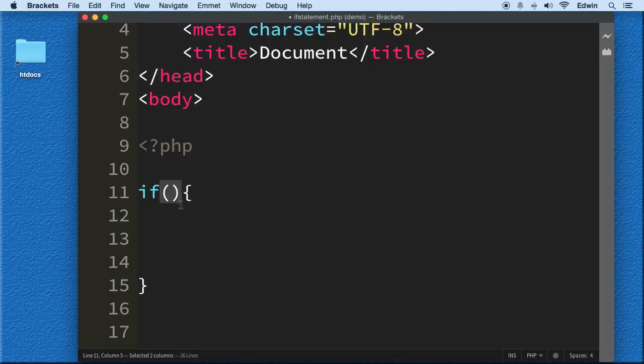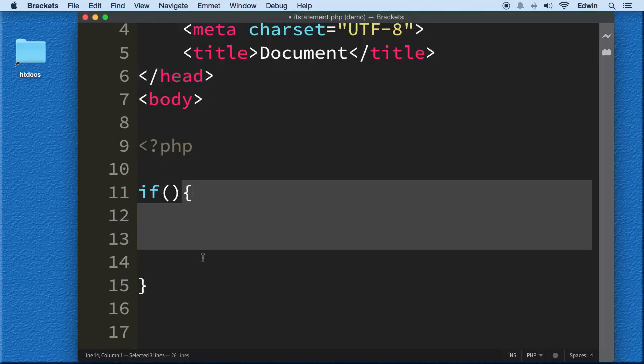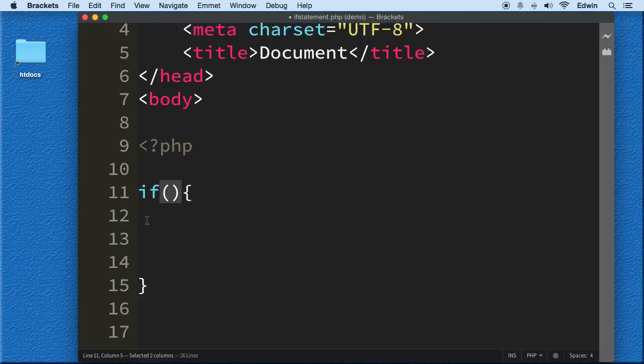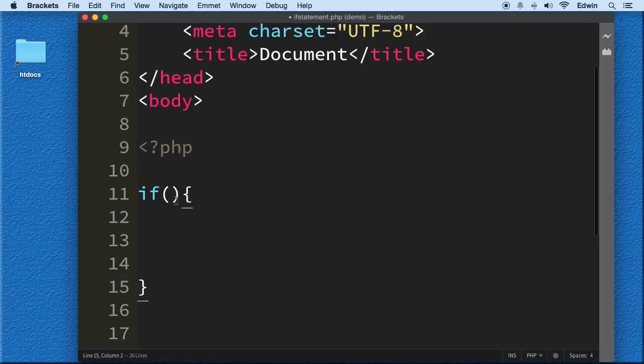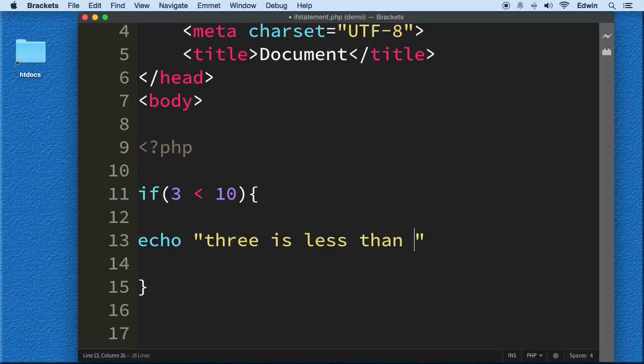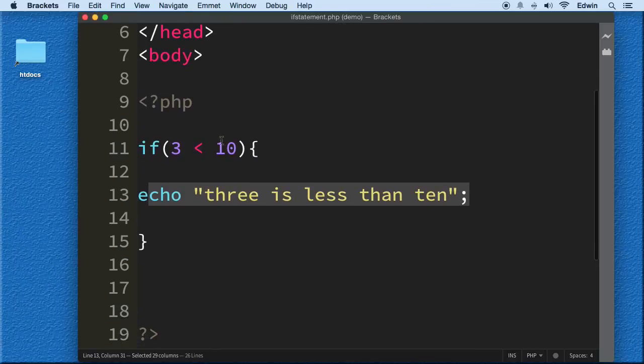In between these parentheses here, we're going to test our condition. If something here evaluates to true, then we execute everything in between these curly brackets. For example, we know that PHP has an internal calculator, right? So we can say if 3 is less than 10, I want you to do something. We're going to echo a string, say "3 is less than 10." We close it with our semicolon here and let Apache know that we are done executing this command, right?